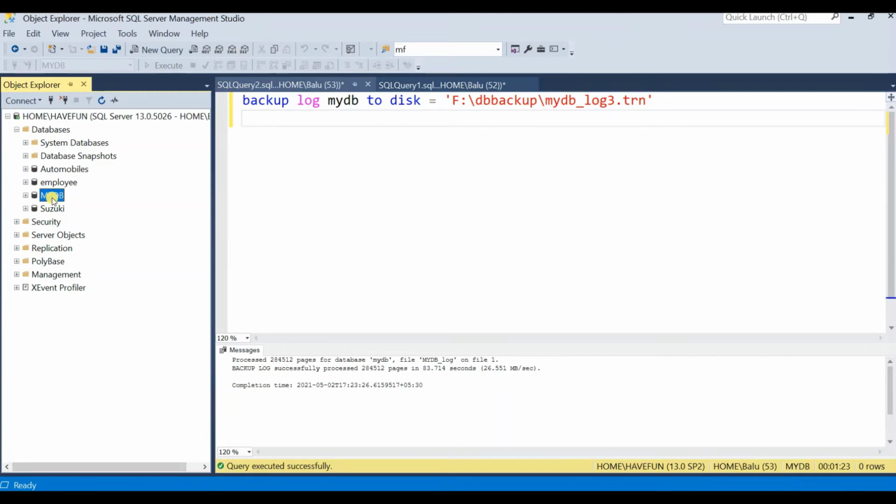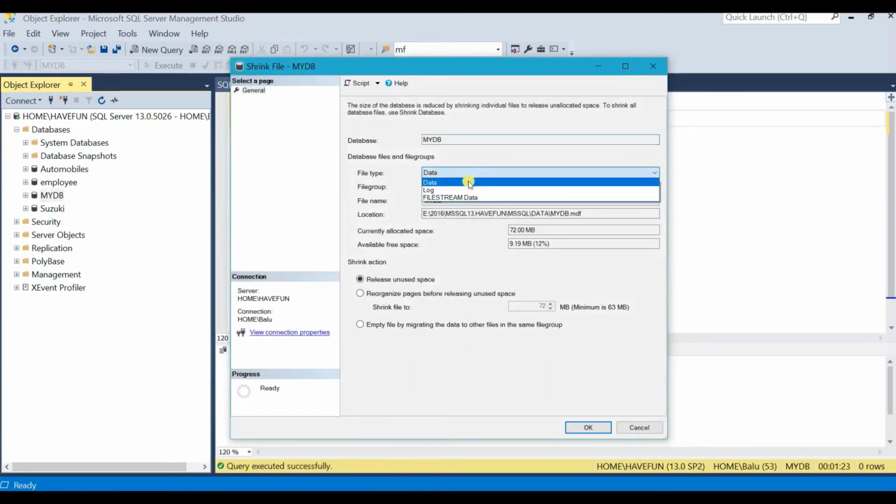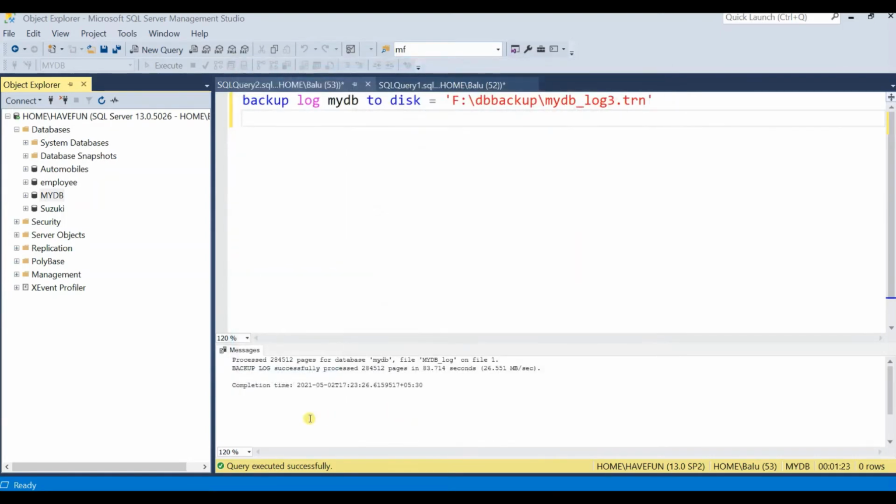Go to my database, select the database, Tasks, Shrink, Files, select the file type as log. You see here the currently allocated space is the same 2 GB, but the available free space is 89%. Previously it was 1%. So we need to give this free space to the disk. Just select release unused space and click OK. The shrink operation has been completed successfully.